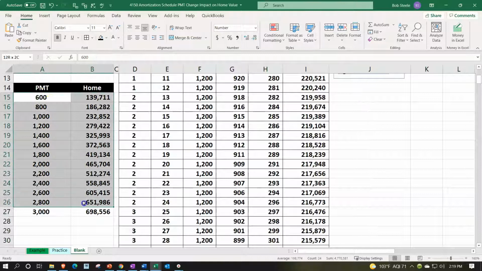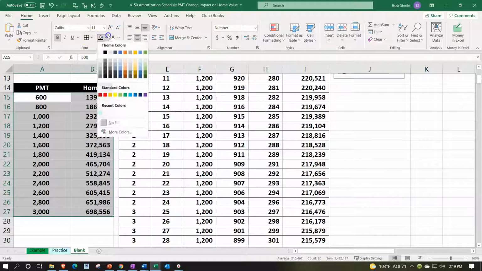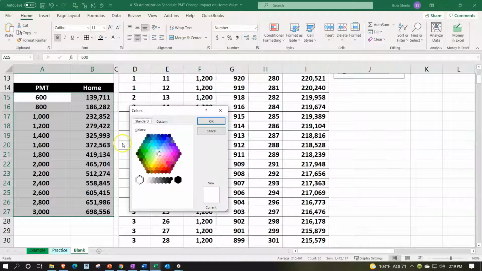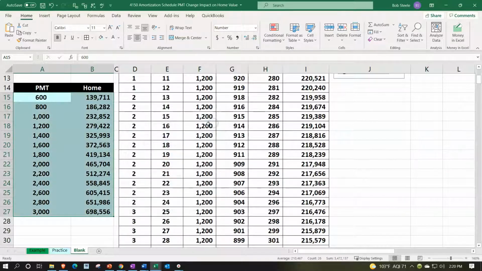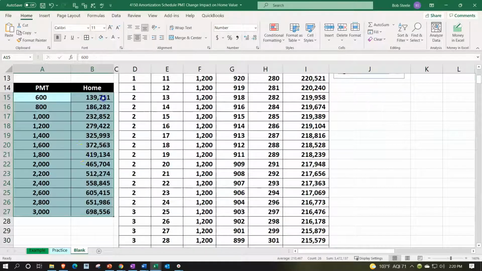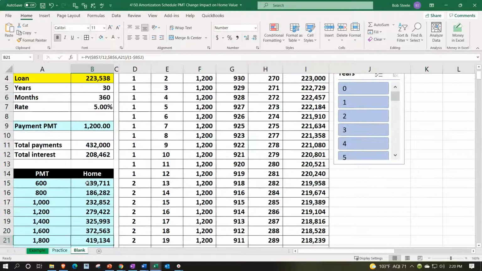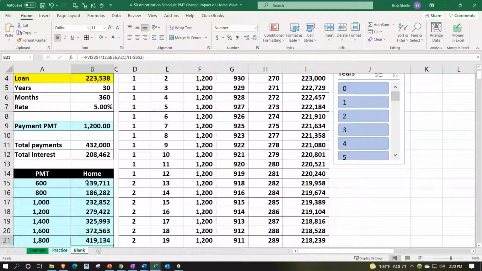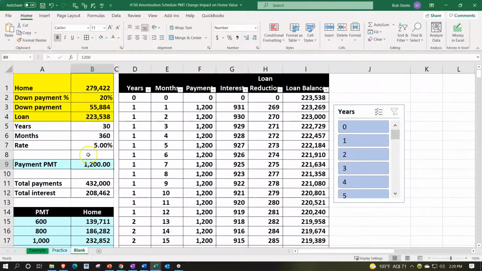Okay, so now let's format this. We're going to make this blue. Font group, bucket. If you don't have that blue right there, you can go to the more colors down here and make it blue right there in the standard, and OK. Put some borders around it. Font group, drop down, all borders, borderize it all the way across. It's been bordered.